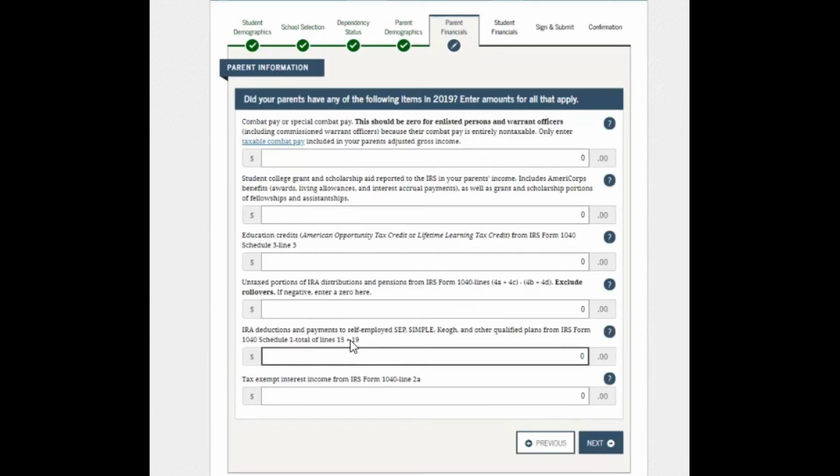IRA deductions or payments to self-employed SEP, SIMPLE, Keogh, and other qualified plans from IRS Form 1040, Schedule 1, total when you sum up the amount on lines 15 plus 19. You will write that there. Also, tax exempt interest income from IRS Form 1040 line 2A. You will write that amount there and hit next.